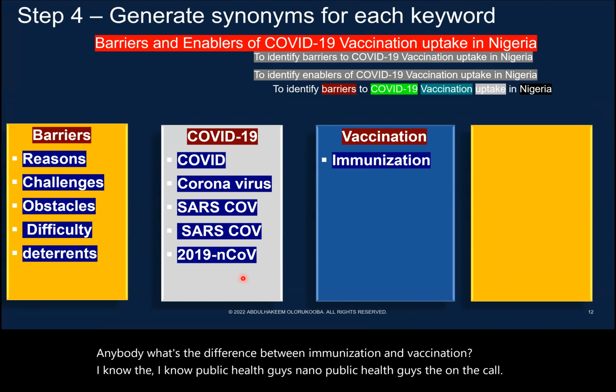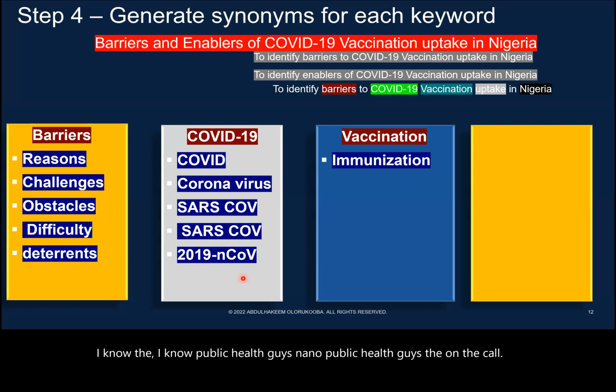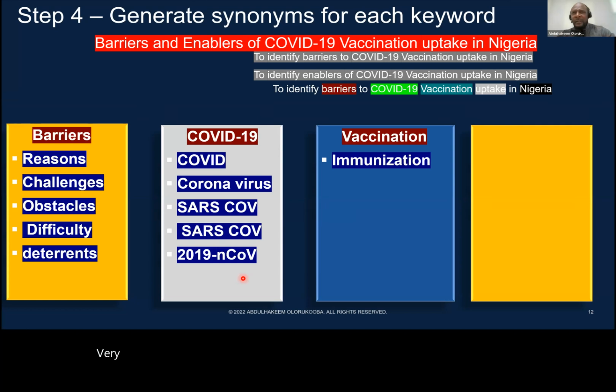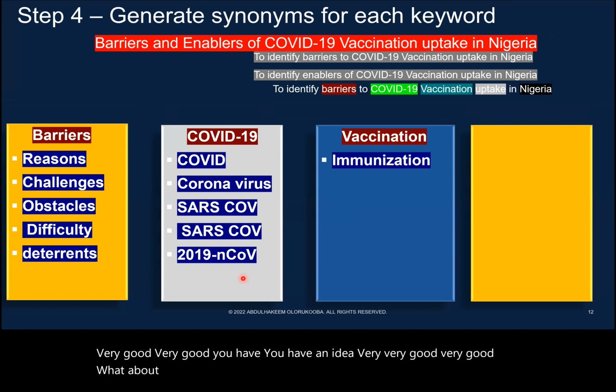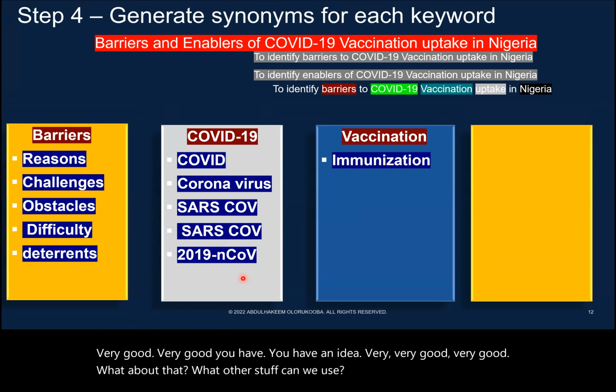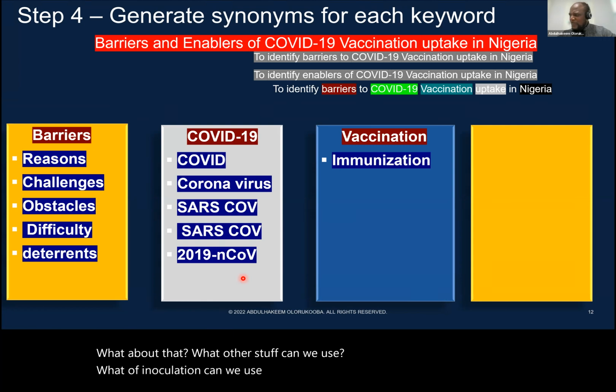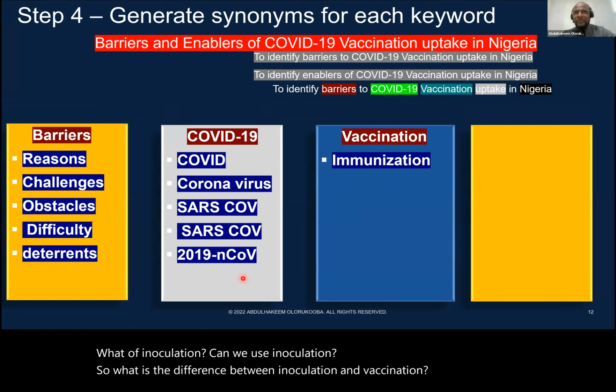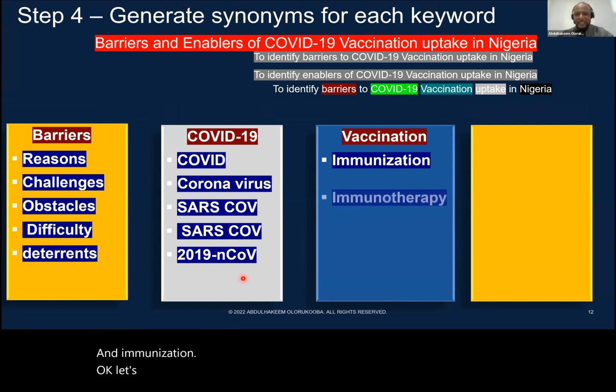Vaccination is receiving a substance, or part of the organism that is being protected from, while immunization is the body's response. Very good, you have an idea. Very, very good. What other terms can we use? What of inoculation? Can we use inoculation? Yes. So what is the difference between inoculation and vaccination and immunization? Okay, let's leave that one for those public health guys.